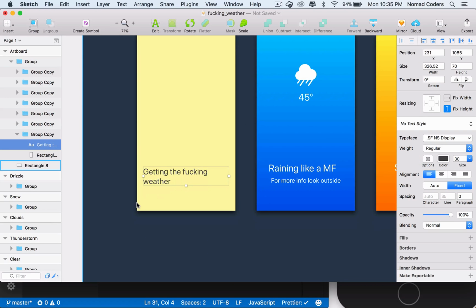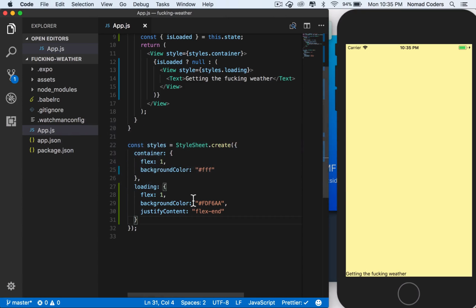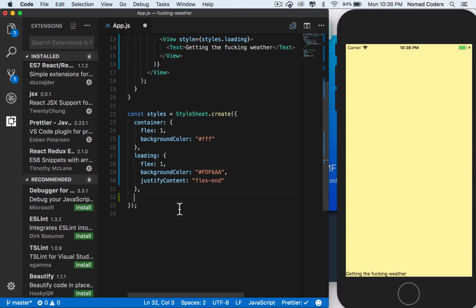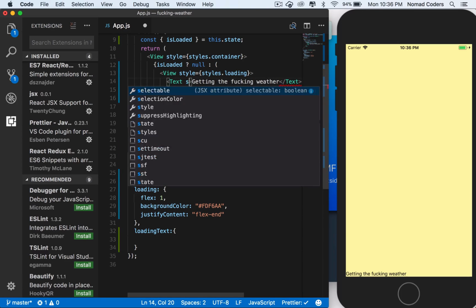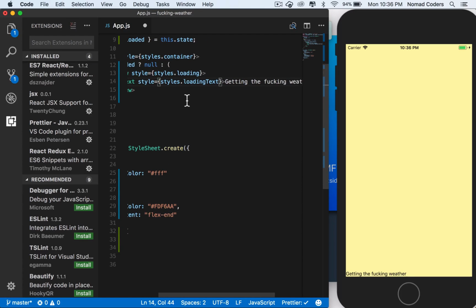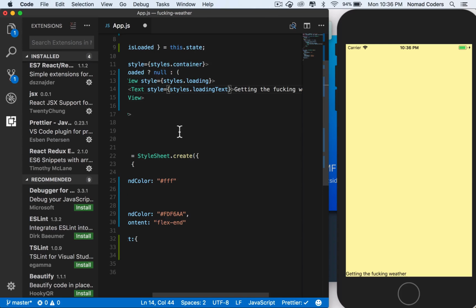I want to add some padding, so I'm going to add a 24 padding. But should I add this padding to the father, or should I add this padding to the text? I think maybe, let's do it for the text. So the text, I'm gonna call this style loading text. Before I save, I'm going to assign this name. As you can see, this is basically like class naming or something. Super cool.